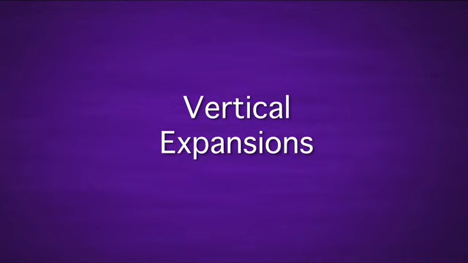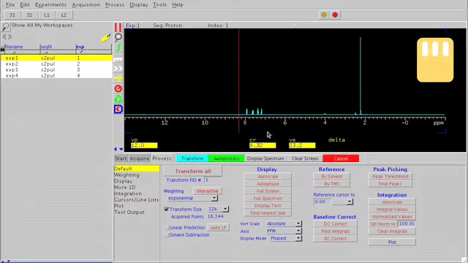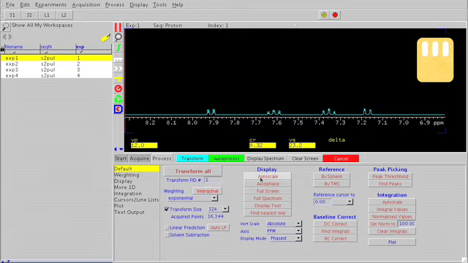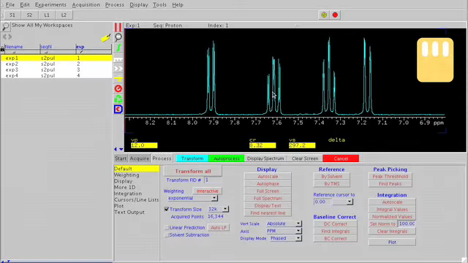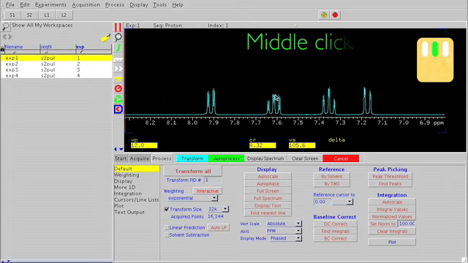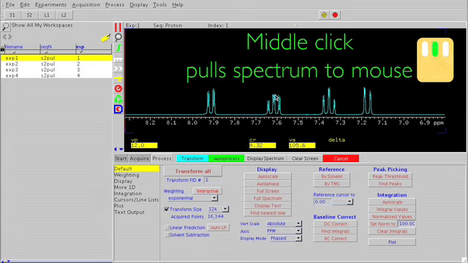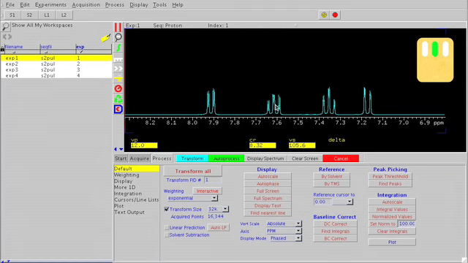Vertical expansions are done with the middle mouse button. First, we will expand this area of the spectrum. Now, to make the peaks the full height of the screen, we will click on the Auto Scale button. The middle mouse button can also be used to scale the peaks. Clicking the middle mouse button pulls the spectrum to the mouse. Note that the integral trace is off.